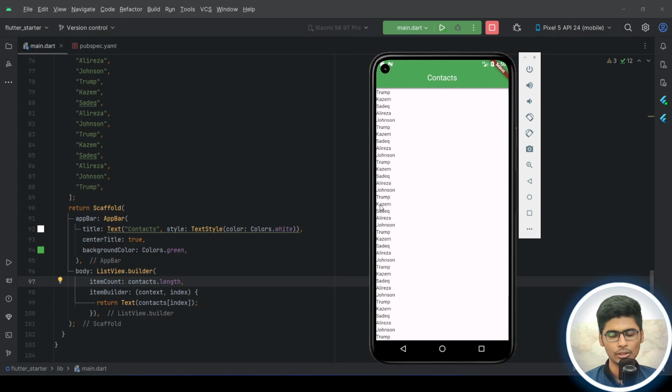But most of the time it depends on the situation. We need to use the appropriate method to show the items in the list. I think that's enough for now.